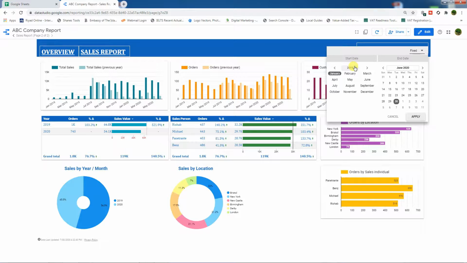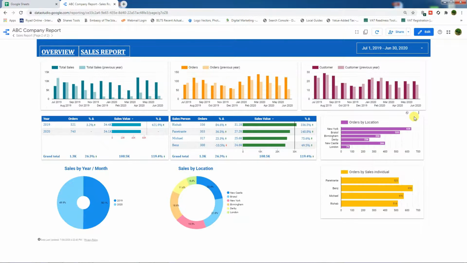If you click again, from July 1st to 30th June 2020, and click on apply, as you can see here, our data appears as per the date range selection. This dashboard will help our management in monitoring the sales activities, and it will help them make good decisions to increase the efficiency of the sales department. Let's see how we can create this dynamic dashboard.